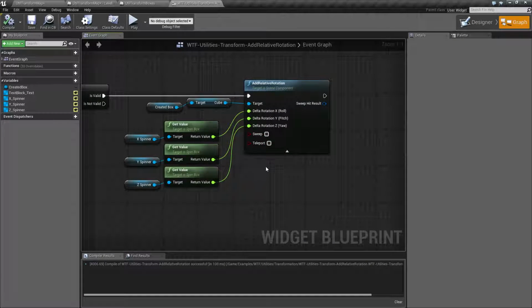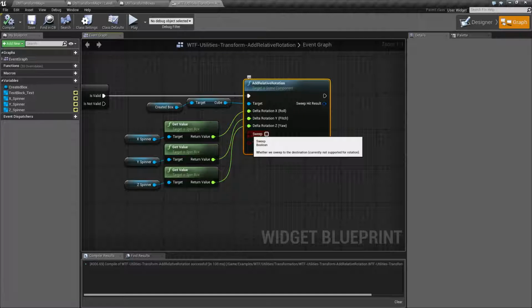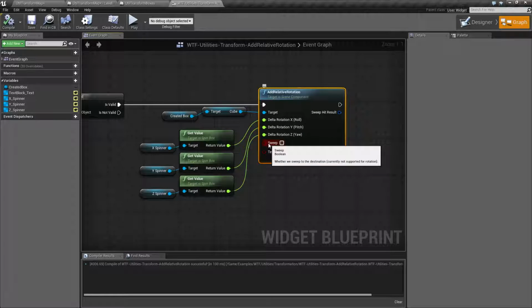Sweeping and teleporting are like our normal versions for sweeping and teleporting if you're moving an item. If you have collision enabled, or you have an overlap, and you have this check, it should trigger or should block. As of now, 4.12, it says it currently isn't supported for rotating. However, it may be fixed or updated in the future. But now you know what sweeping is. It's for if you want to physically interact with the world using collisions and overlaps.